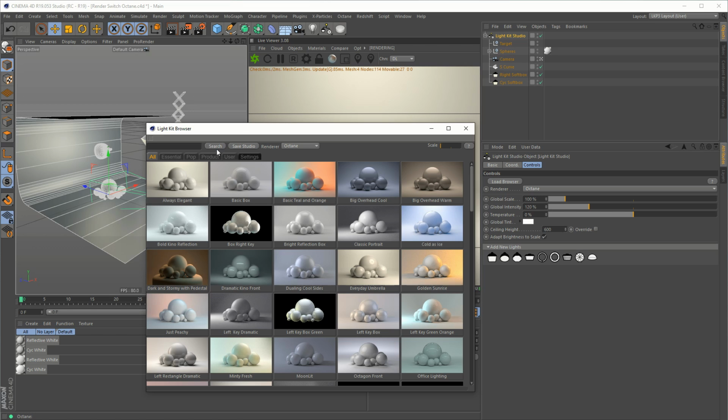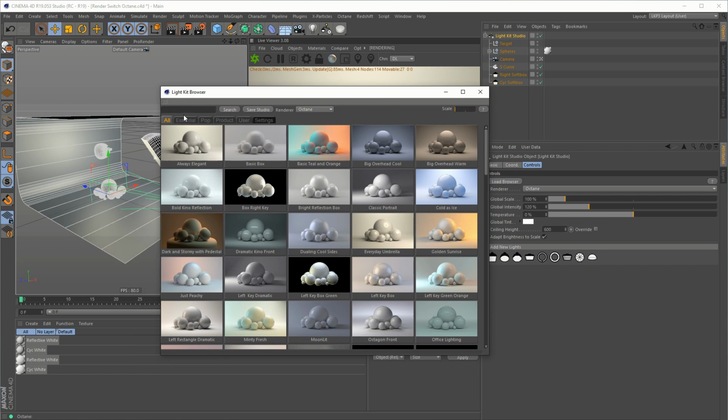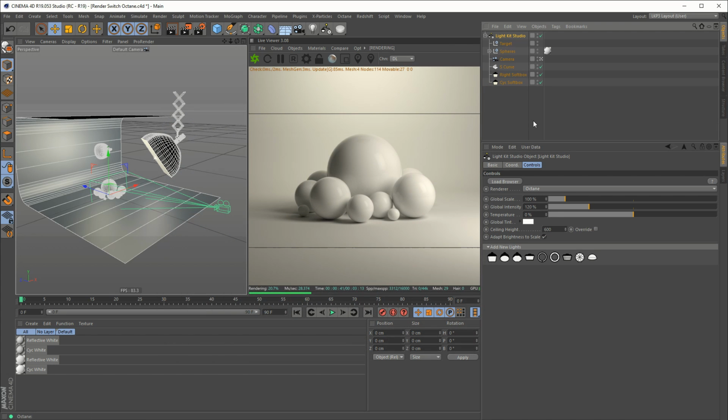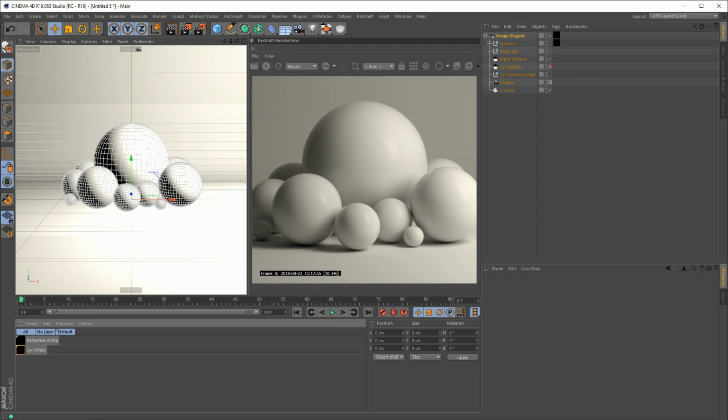Maybe you like this setup and you want to save it. You can save it as a studio. We've got lots of videos covering the LightKit browser and ways to use it, saving your own presets and whatnot. So that is a great way to get into browsing for your preset. So the LightKit Studio object is a great way to wrap up your light setup and share it with others, or make global adjustments.